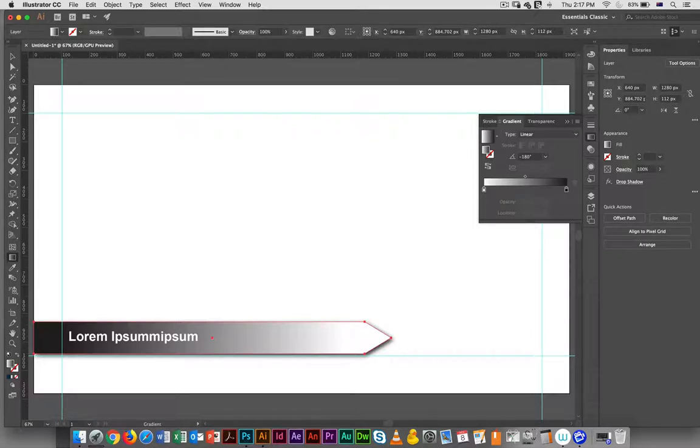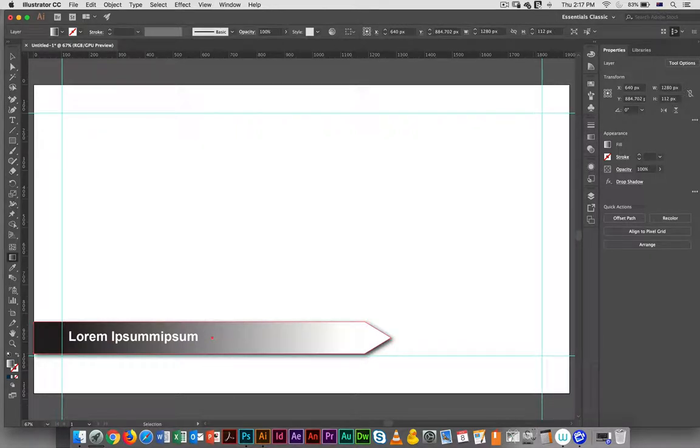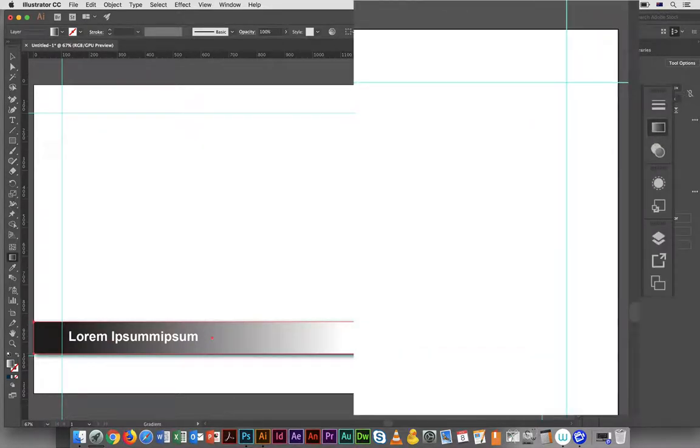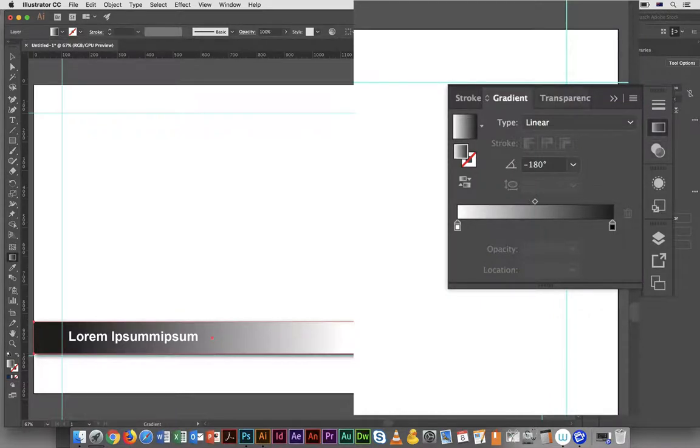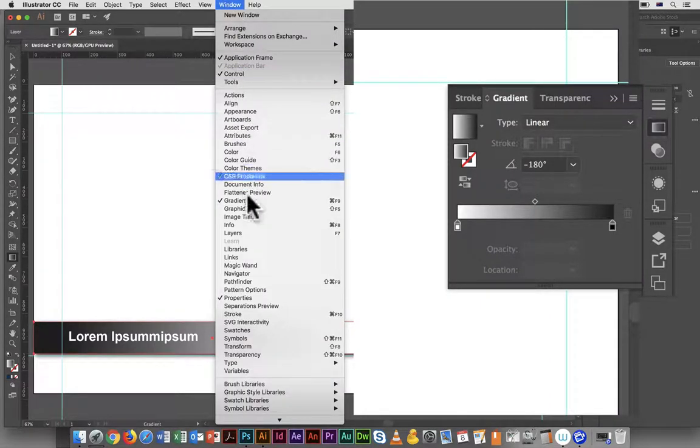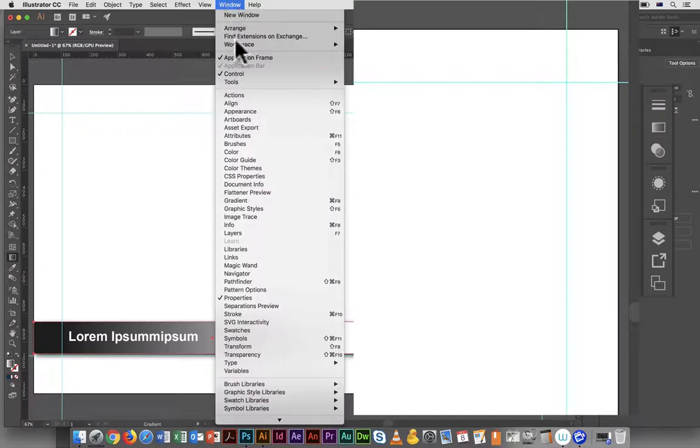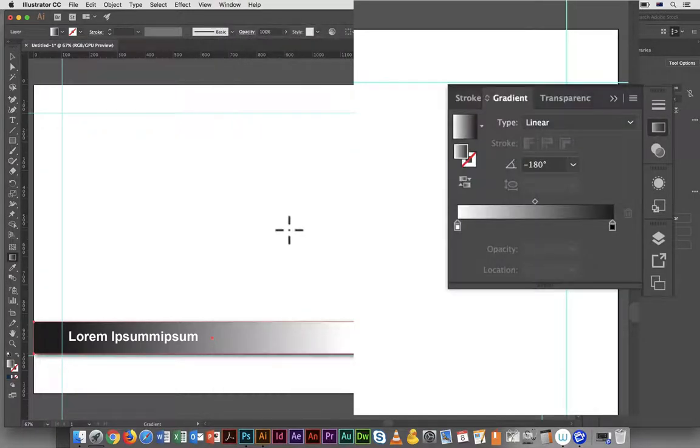If I want to make any edits or changes to that, I would go to the gradient panel. And if that's not visible, it's a little icon in the Essentials Classic. It's right over here. Or you can always bring it up by going to Window, Gradient. And that will bring it up. So if I wanted to change the color or change the transparency, I could do that very easily.